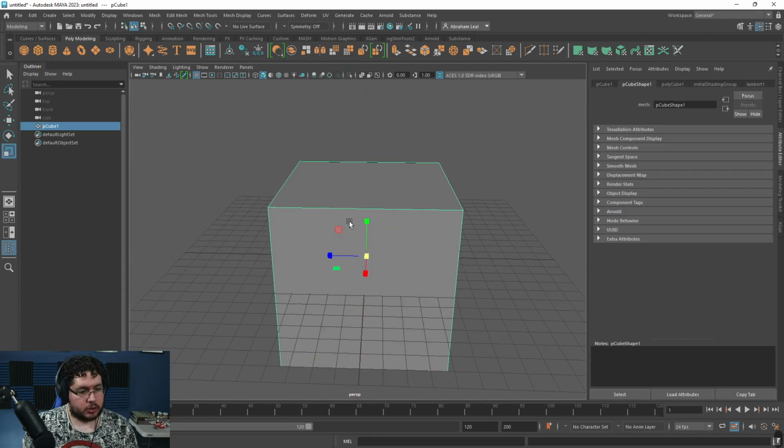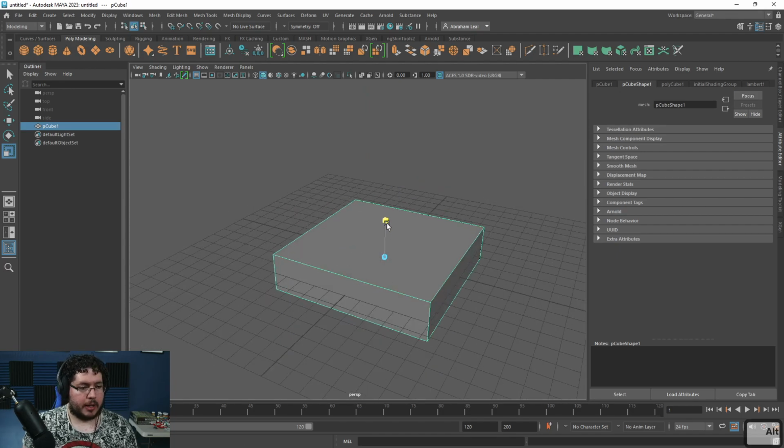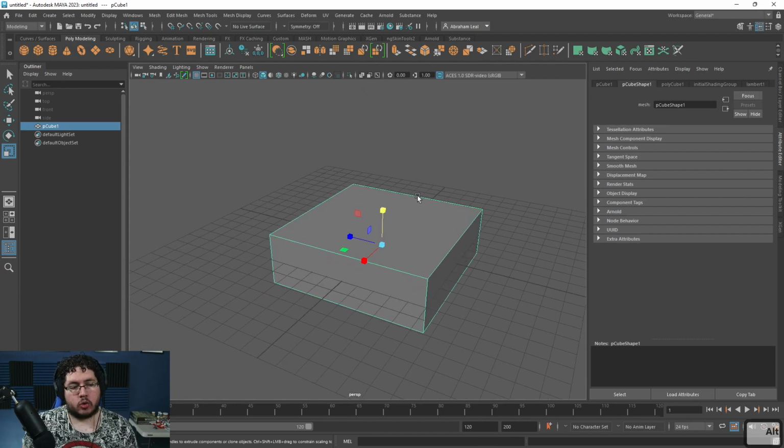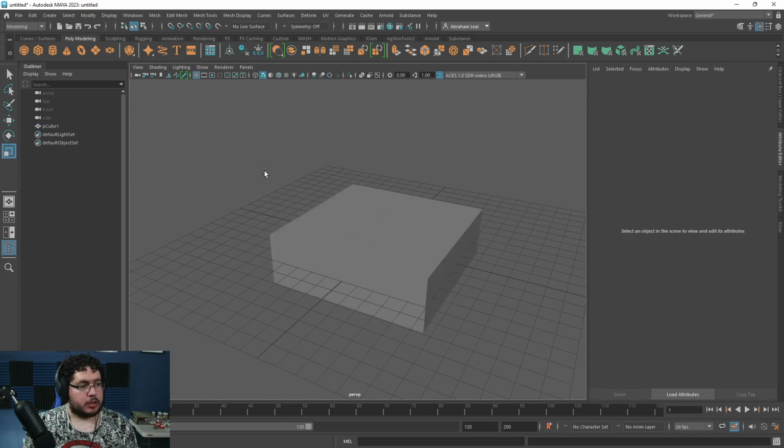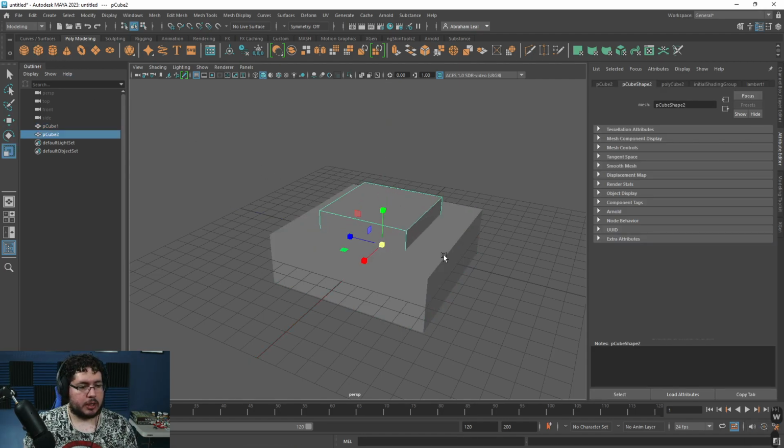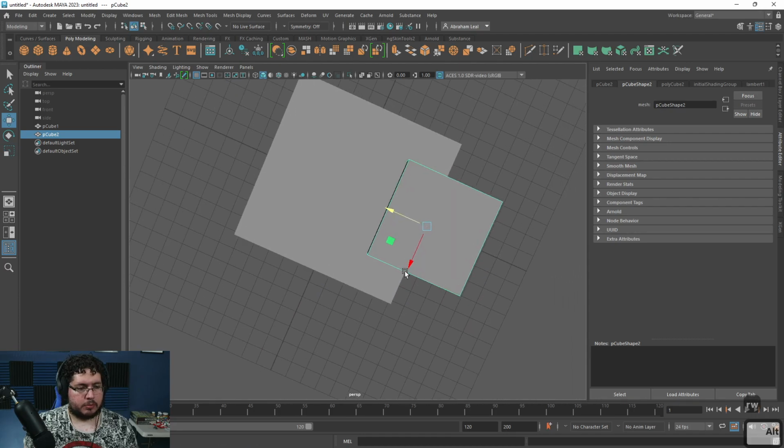As you guys know, booleans are a mathematical operation that we can do to have several objects interact with each other, right? So let's start with something really simple. I'm just going to create a cube right here. I'm going to move it to there, right?